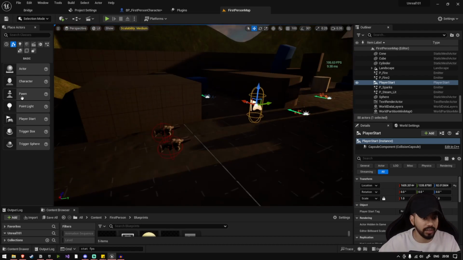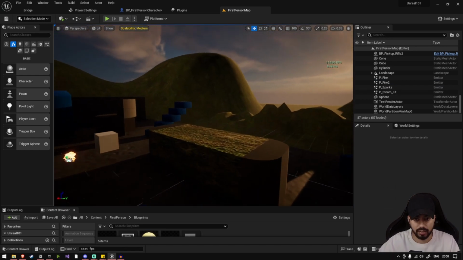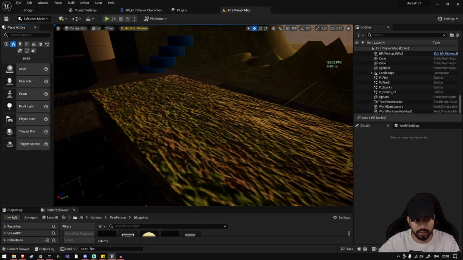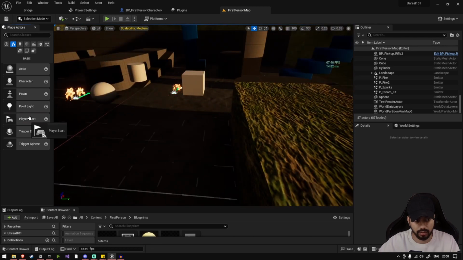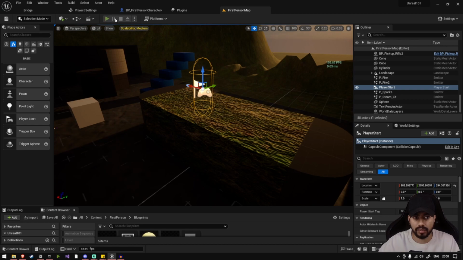And you can go to this basic menu and you can drag and drop a player start. So let's say your player start got deleted or your level doesn't have a player start. You can drag and drop a player start from here. Now if I play, my level will start from here.